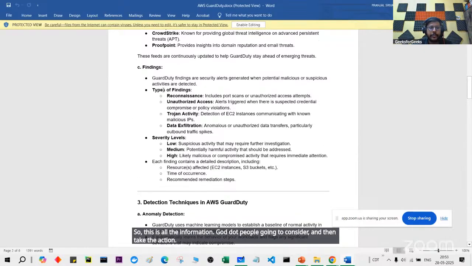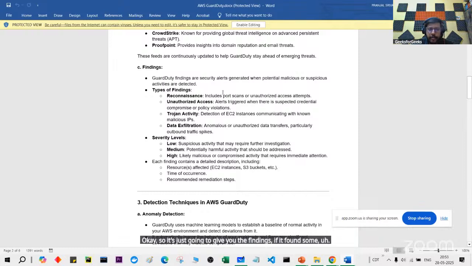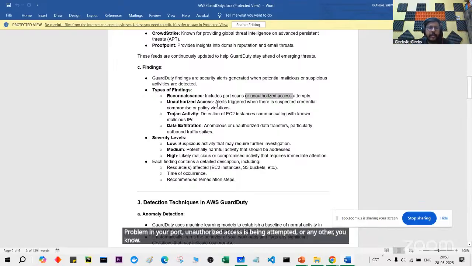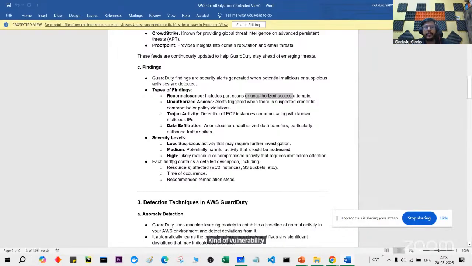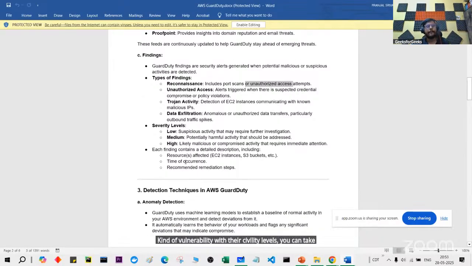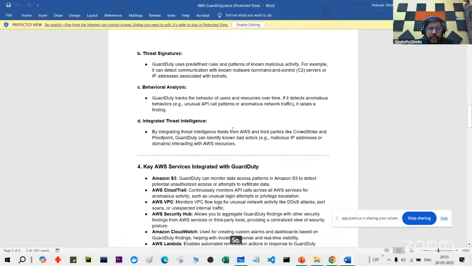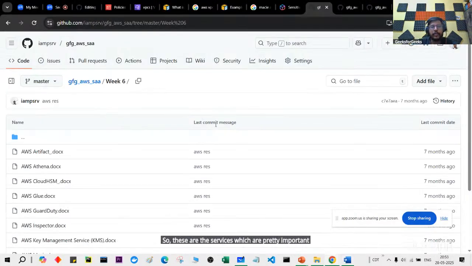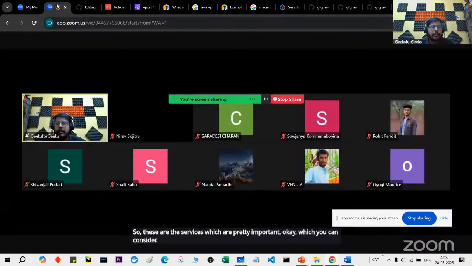Okay, so it's just going to give you the findings if it finds some problem in your ports, unauthorized access being attempted, or any other kind of vulnerability, with their severity levels. You can take the actions accordingly. So these are the services which are pretty important, which you can consider for enhancing security.